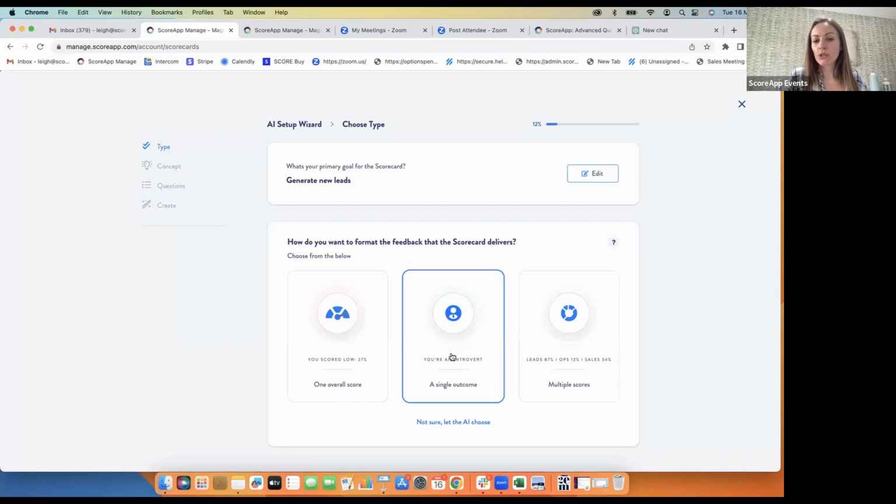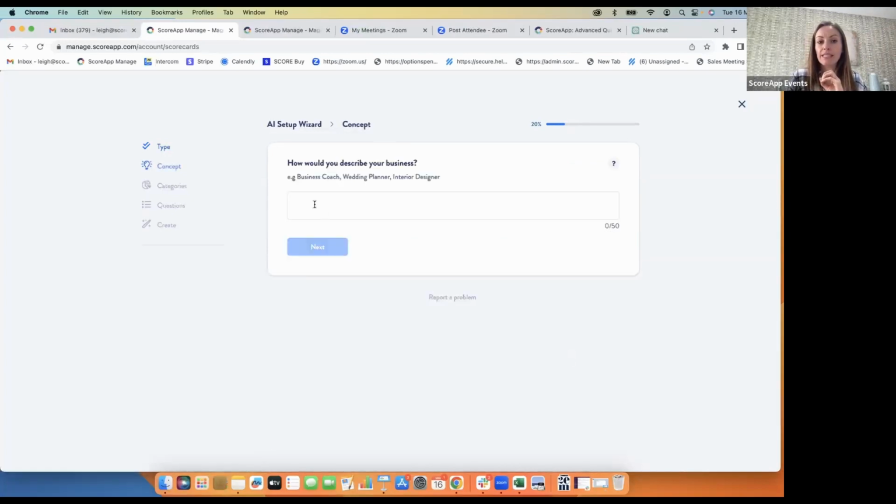Single outcome: if you want to do the personality or the highest scoring category, you choose that one. Or you can choose multiple scores. That would give them an overall score as well as a score in particular categories. So this is the one that I'm going to choose today. It then asks you to describe your business. So I'm going to be a health coach.